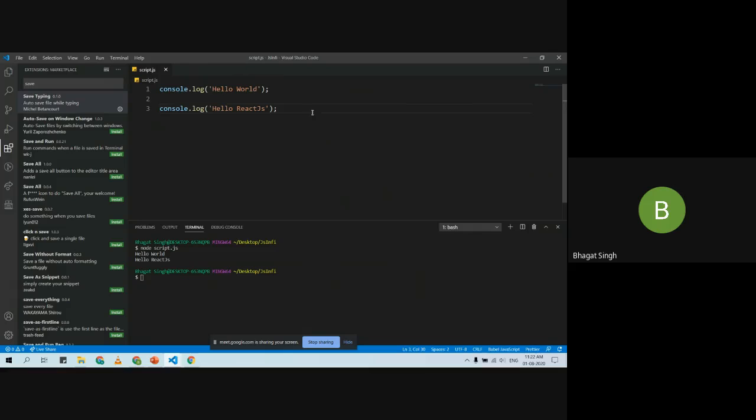So what this save typing does, you don't have to press Ctrl S again and again. If I will type something, just see this here. Right now I'm having the cross mark. But if I write something, it is always cross mark because it is saving automatically. I don't have to press Ctrl S again and again.